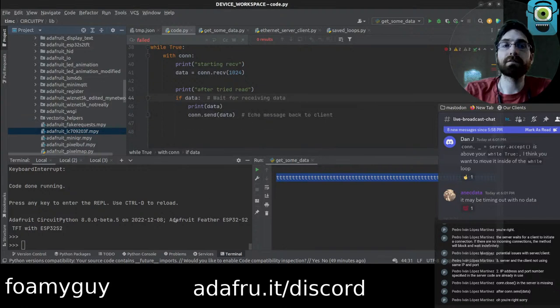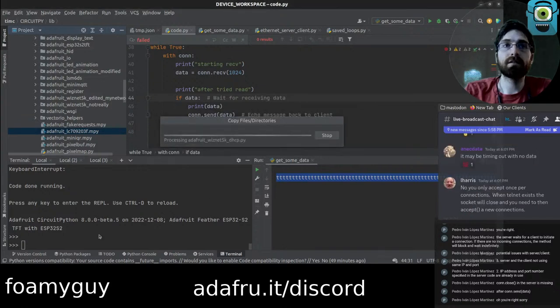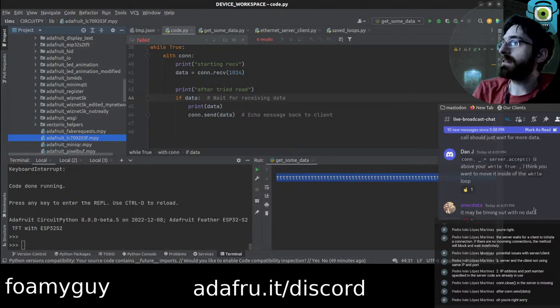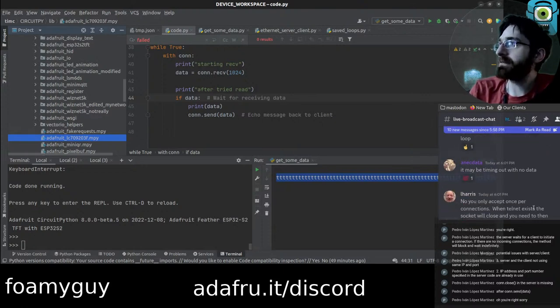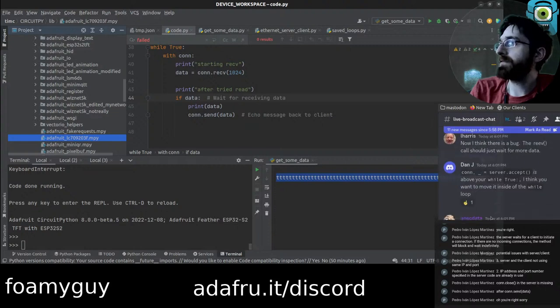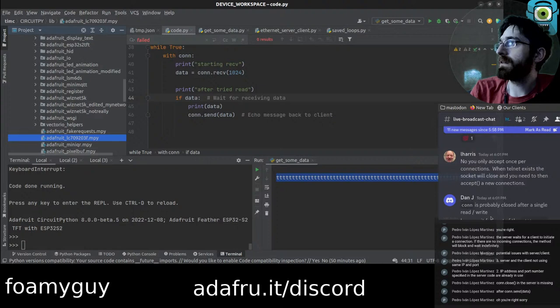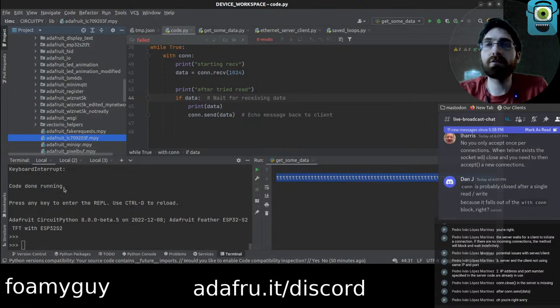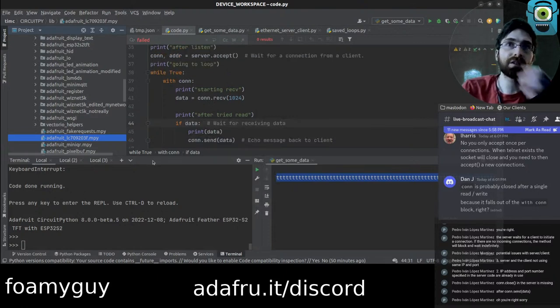Copy that to there. Maybe timing out with no data. Why is it different after the first time, though? We can move accept down. Only accept once per connection, so when telnet exits, the socket will close. Connection is probably closed. Maybe it's trying to read but failing because the connection's closed, because accept is outside. That could be.